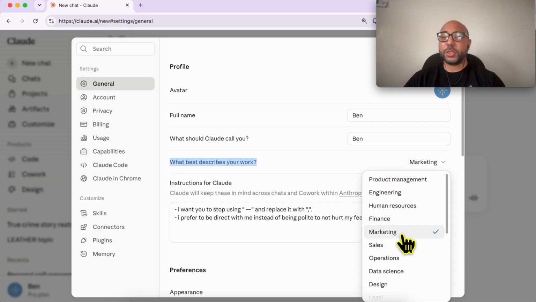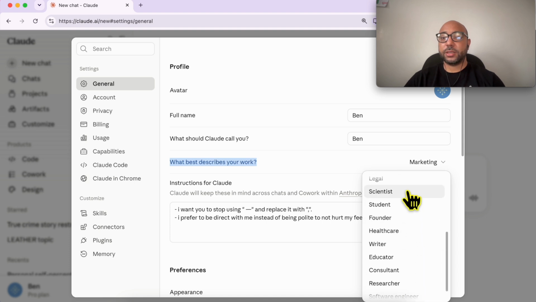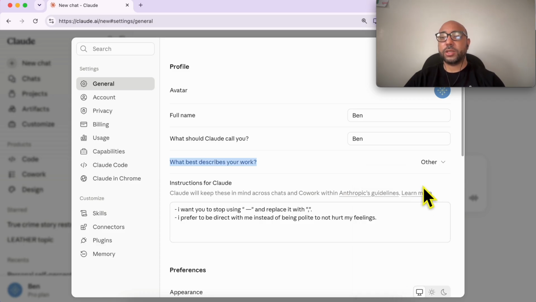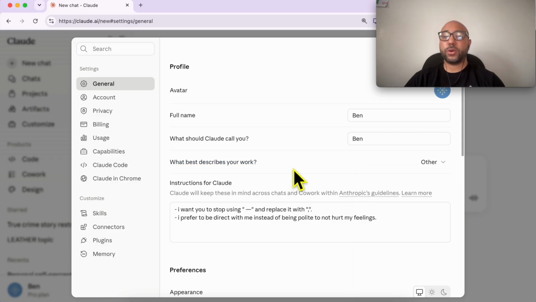I'm going with marketing because this is my role, and you can select between product management, engineering, human resources, finance, marketing, sales, operations, data science, design, legal, scientists, students, founder, healthcare. As you see, there are multiple roles, and you can go even with other if your role is not here. For example, an answer to a student will not be the same as to a founder. So make sure to best describe your work in order to get better answers.